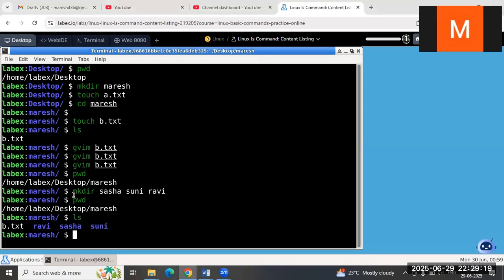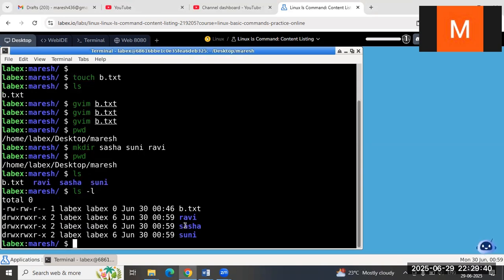You see here, actually, b.txt, Ravi, Shasha, and Suni are represented with different colors. If you want to know which one is a directory and which one is a file, use ls -l. Yeah, it is showing that these three are directories. This d indicates a directory, and this one is a file.